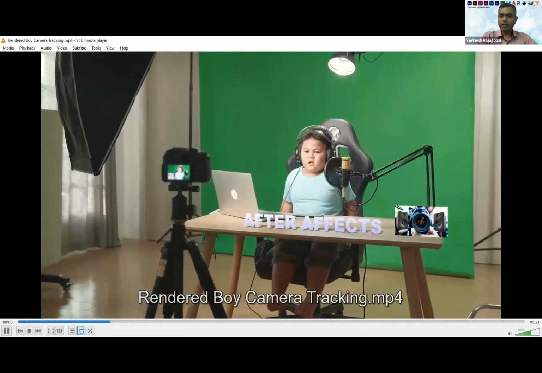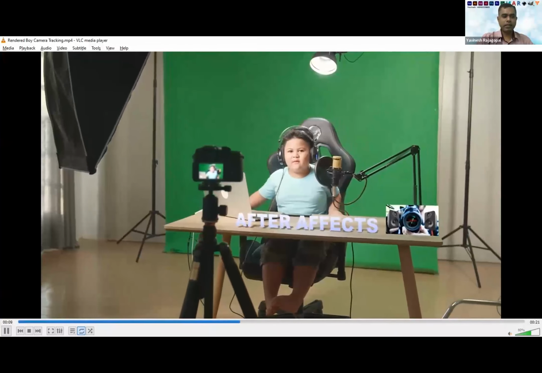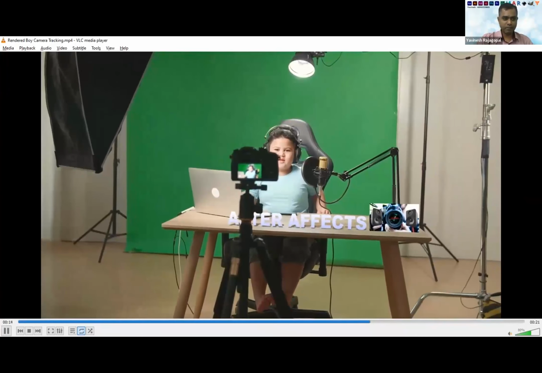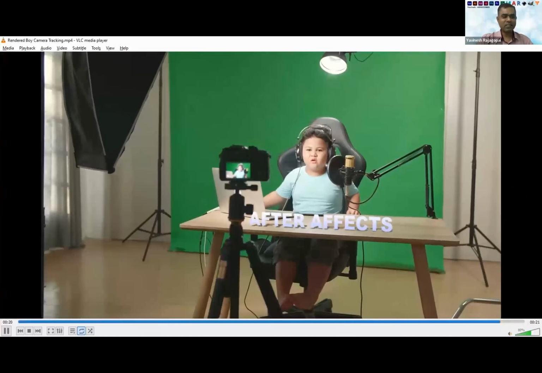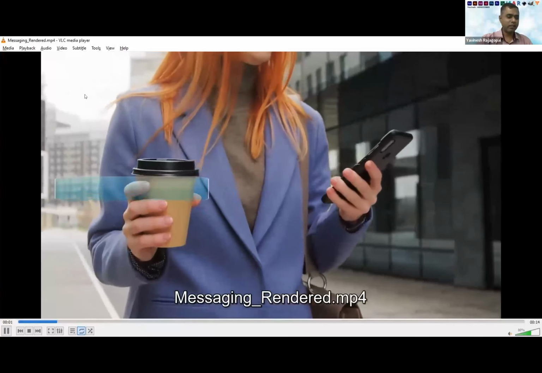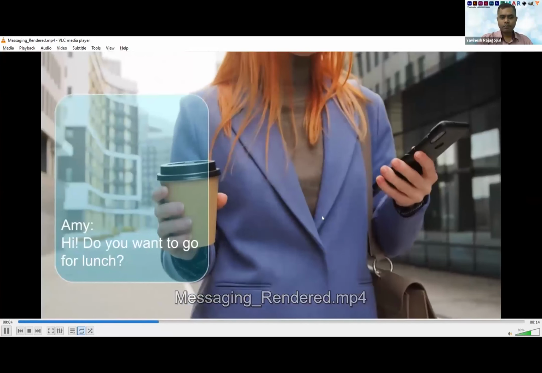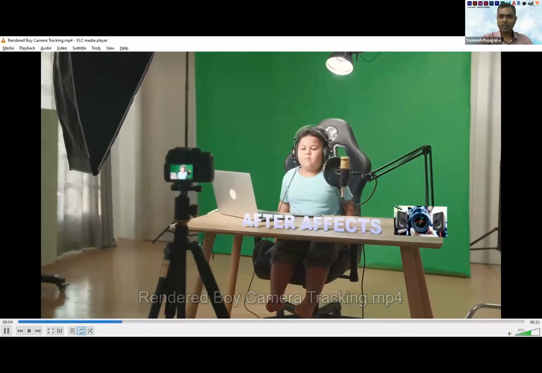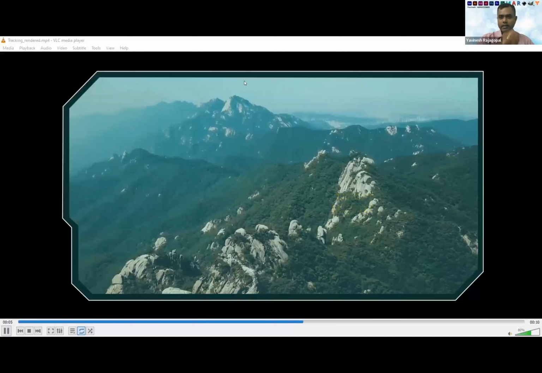You can see the boy. On the table of the boy there is the After Effects word, and it looks like sticking on the table. It goes behind the tripod. Of course there is an error over there, ignore the error. It's going behind the tripod, and it looks as though it is from the same video, this text. This is example number 2. Can you guys see the video clearly? Great. This is example number 2, and this is example number 3.